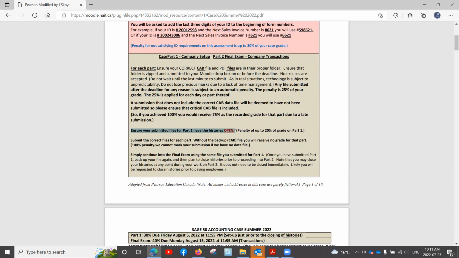You might remember this from chapter 7. It told you to have your histories open at one point, but later, when you're getting into the final exam, once you've submitted part one, so the case is finished, you back your file up again, and then plan to close your histories before proceeding into part two, which is the final exam. And it says you could close your histories at any time during your work on part two. It doesn't need to be closed immediately, but likely you'd have to do it before paying employees in the final exam.